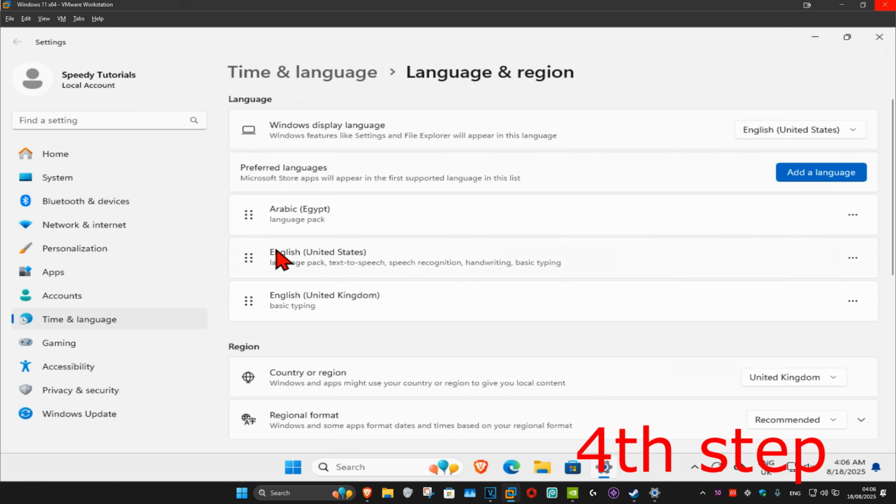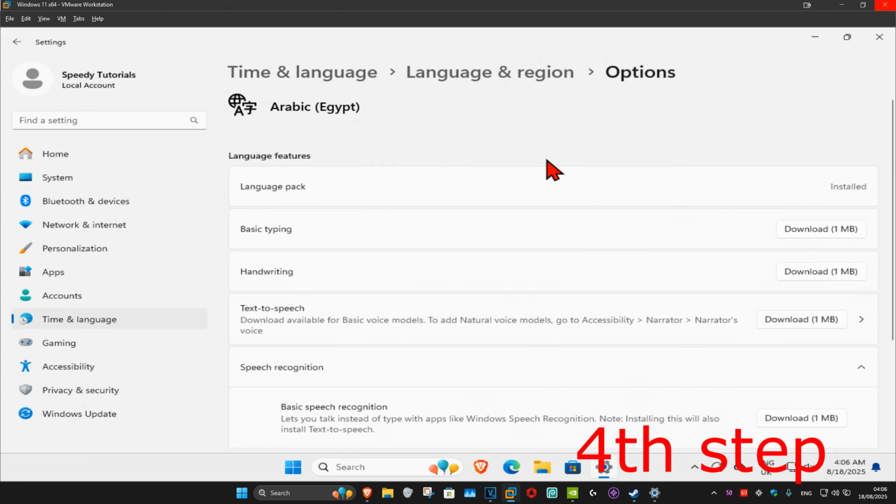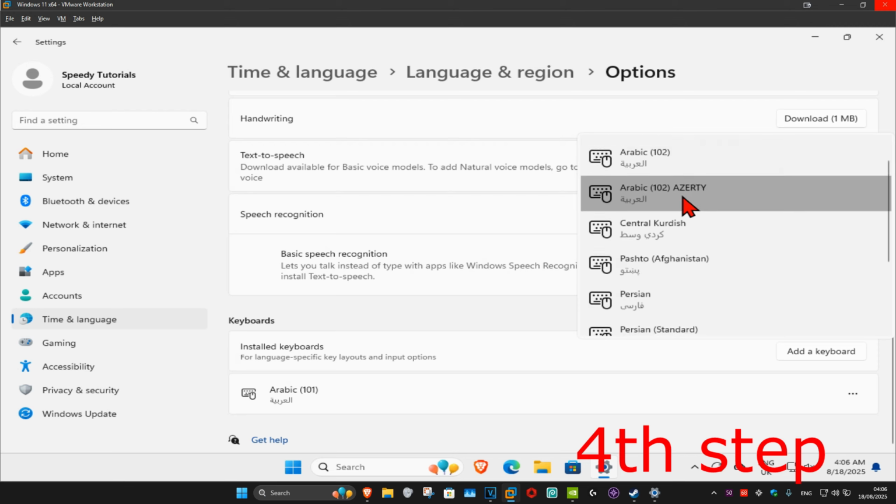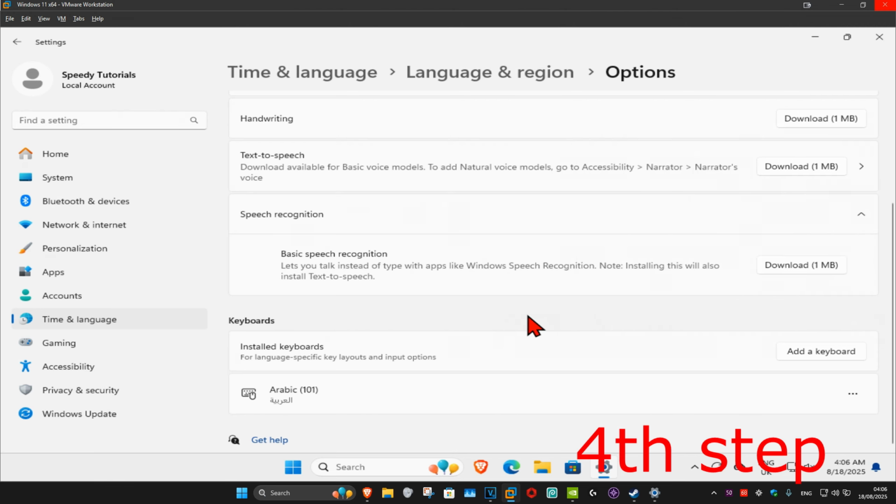Now to add the Arabic keyboard, we're going to click on the three dots and then click on language options. Now we're going to scroll down to where it says keyboards. It's going to be saying installed keyboards and your language should be installed right here. If it's not, you want to click on add a keyboard and you want to find your language. Then you can just add it. That's how you do it.